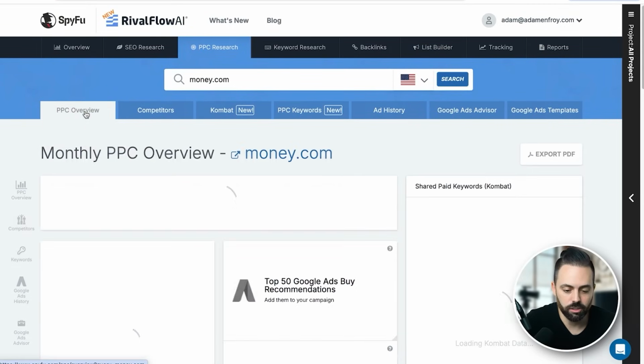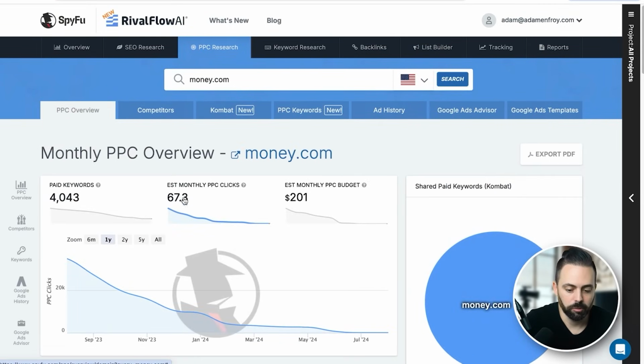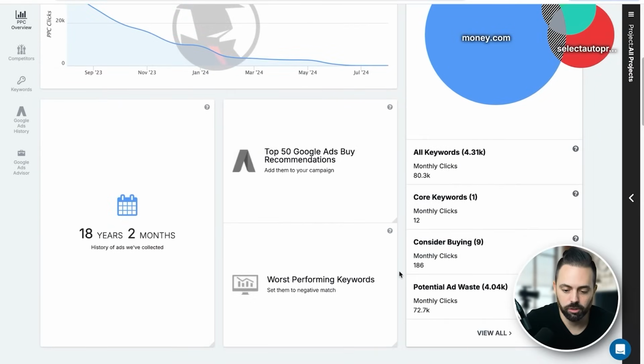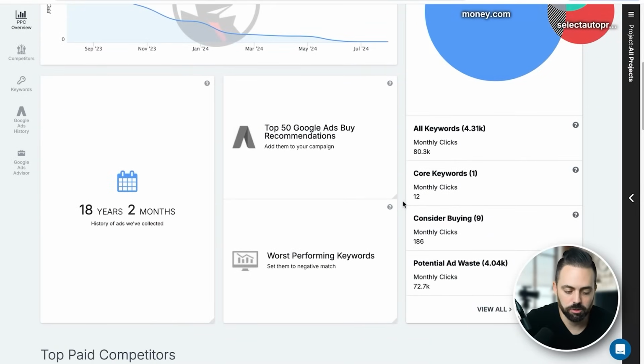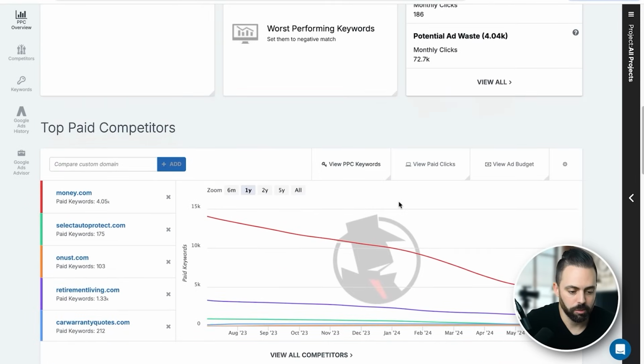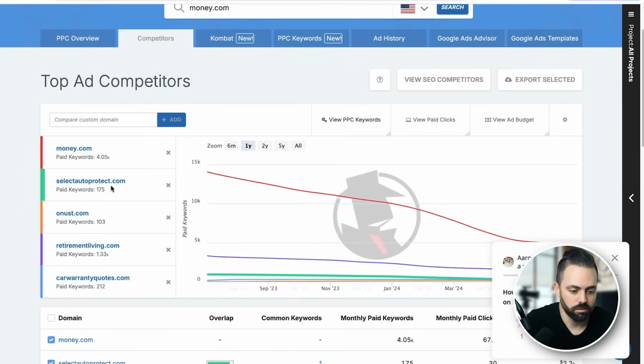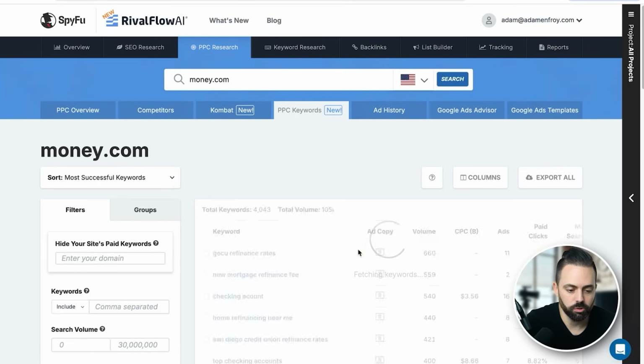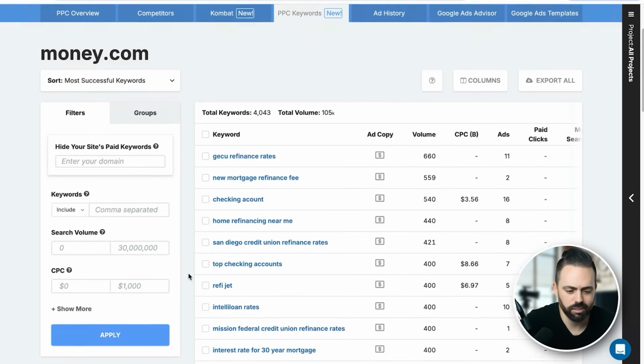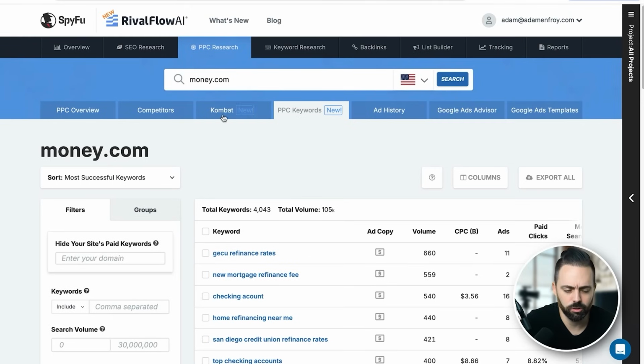You can see their PPC overview, the amount of clicks. So you can see they've been lowering the strategy over time. They might be moving this to another brand. But you can see a lot of stuff here with SpyFu. Their top competitors. You can view all the competitor data. So it's just another interesting tool that you can look at. I think they have a promo going on with this Rival Flow, where if you sign up for a trial of that and then cancel, it's like $9 a month for this. So it has some interesting info.